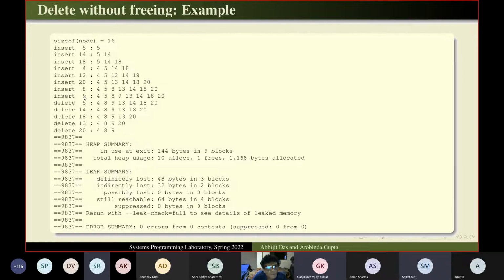Am I correct? There is no duplicate insertion, right? No. Okay, so 1, 2, 3, 4, 5, 6, 7, 8 plus 1 during init, so 9 blocks. Each taking 16 bytes, so 9 times 16 is 144. It is still used. You have not freed anything. And total heap usage: 10 allocs, 1 frees.